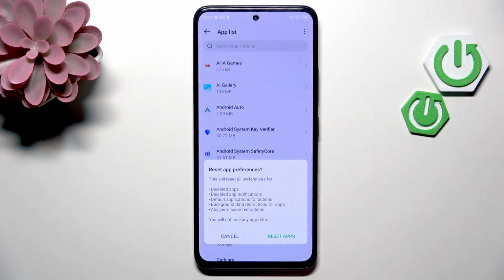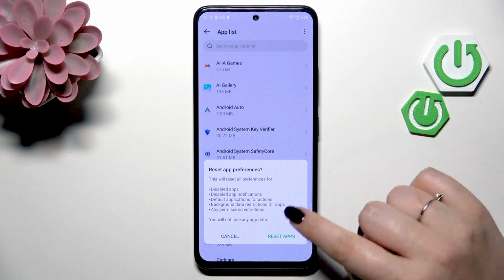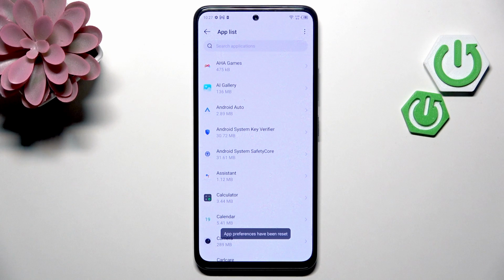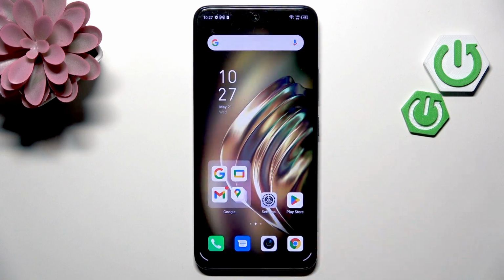So here your device is informing you what it will actually reset, so among others disabled app notifications and any permission restrictions. What's more, no worries, you won't lose any app data, so simply tap on Reset Apps and basically this is it. Alright, so that will be all.